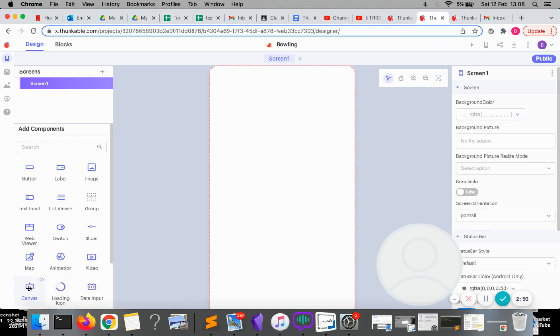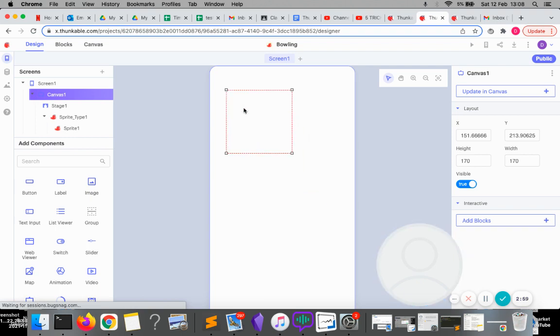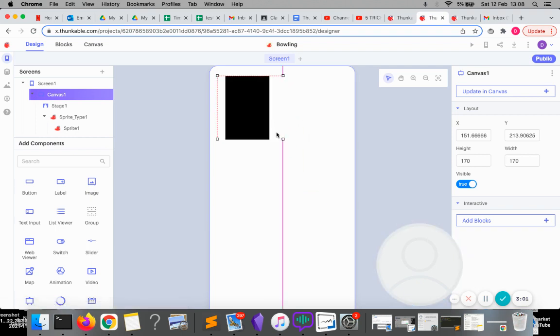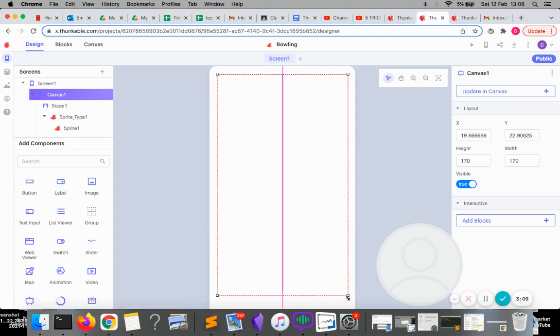Okay, on with the Thunkable. Here I'm going to drag this canvas onto here, so that should show up. Now it's a very small box, so we want to make sure that we can use the full length of the screen. I'm going to drag this out and fill out the screen. Now that's done, that is the overlay of a canvas, so we can start building our game.